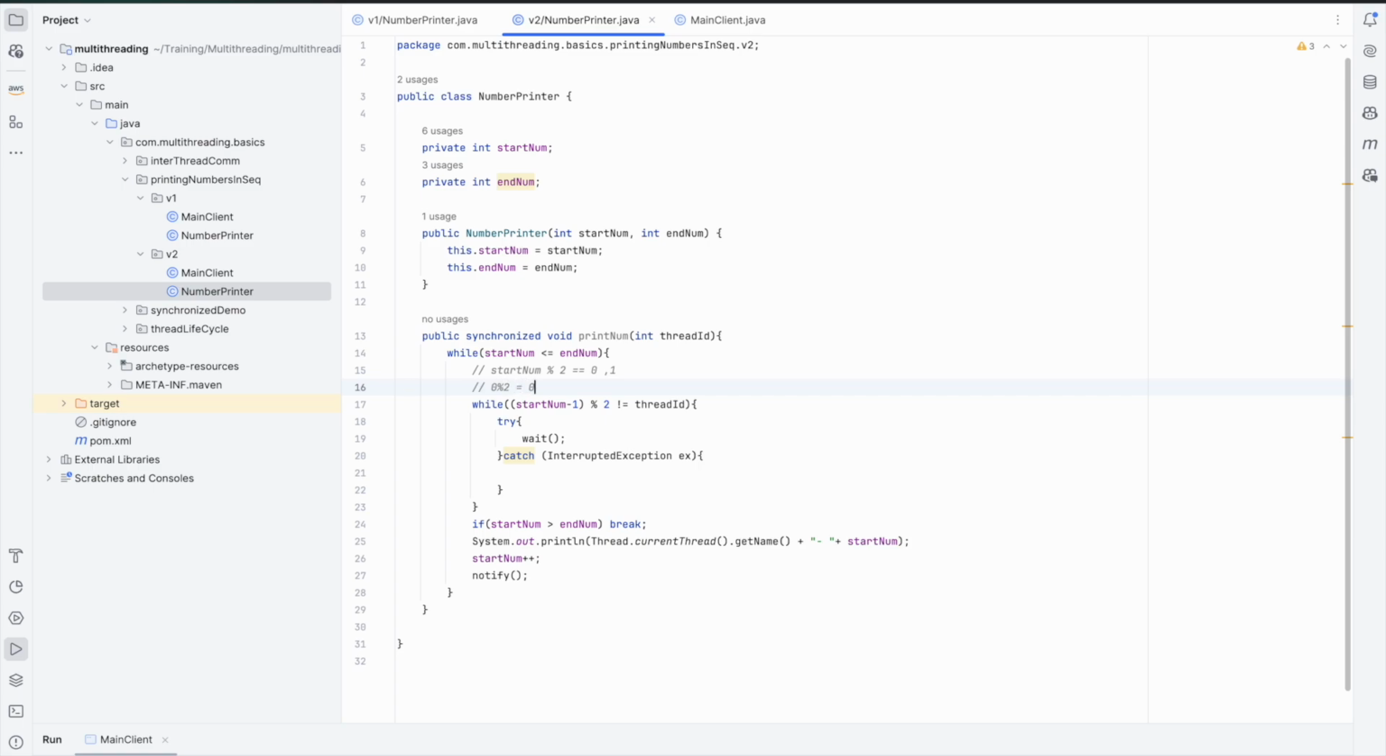It is 0, right? So if, for example, the thread id is 0, it should not wait in this case, because 1 has to be printed by thread 0 only, right? It should not wait in this case. What would happen actually? Thread 0 should go and print the number.